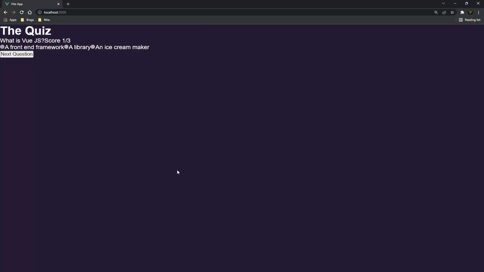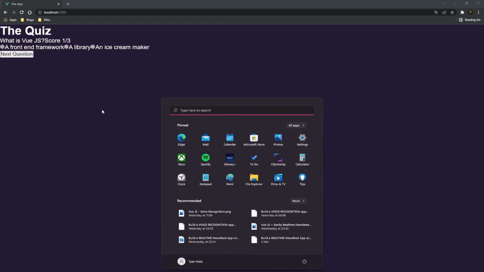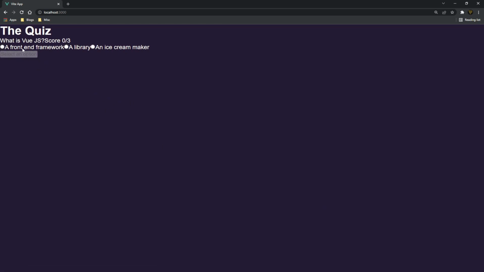And there you go. So if we go back to our app, you can see it says next question. Let's just refresh here. You can see it says select an option because we have none selected, which is perfect. Now, if we select one, a front-end framework, you can see it says next question. Perfect. So if we hit next question, you can see we're on what is Vuex, score 1 out of 3. Now, let's say we select a cheese selection board. It's going to say next question. Now we're on the final one. What is Vue Router used for? It's going to say finish. So let's say we select something along the lines of a library for Vue JS, and we hit finish.